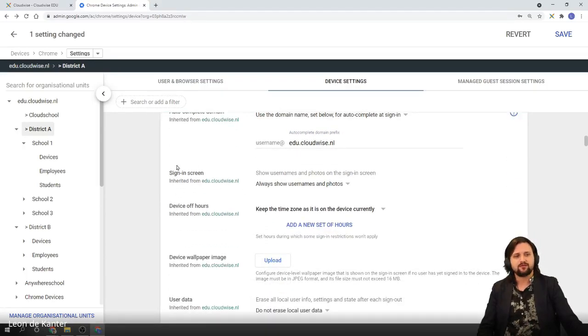And then we have the sign-in screen, where by default it always shows usernames and photos. Now, this means that if we have multiple people that use the same device, you will see these avatar-like pictures that you can click. Then you just need to fill in your password and you're logged in again. These are essentially locally saved profiles of the previous users.